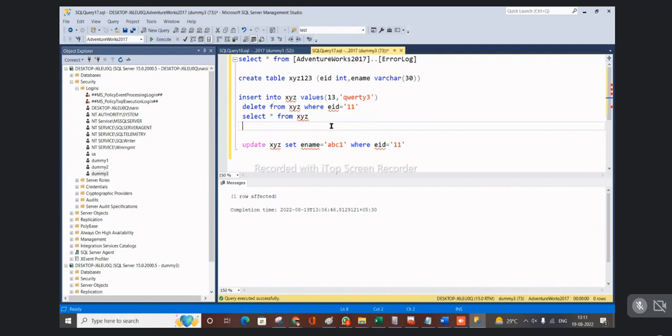DDL admin means the user can create a table, drop a table. Let's say I have a table with 2 columns, and I want to add 1 more column to the table. That means we are altering the table. For that, DDL admin permissions are required. DB owner means full permissions on the database. And when you provide DB deny data reader, the user cannot read the data and cannot delete and update the data also.